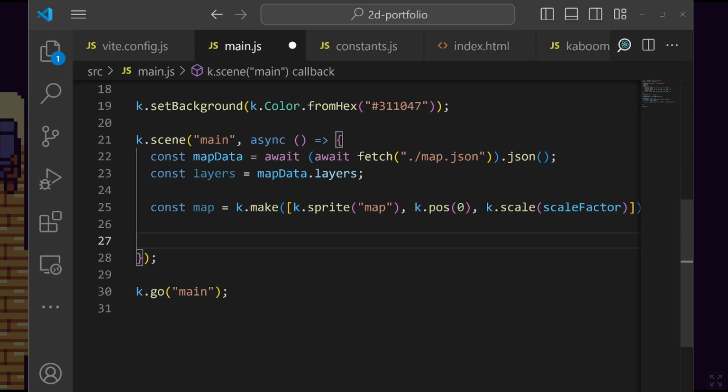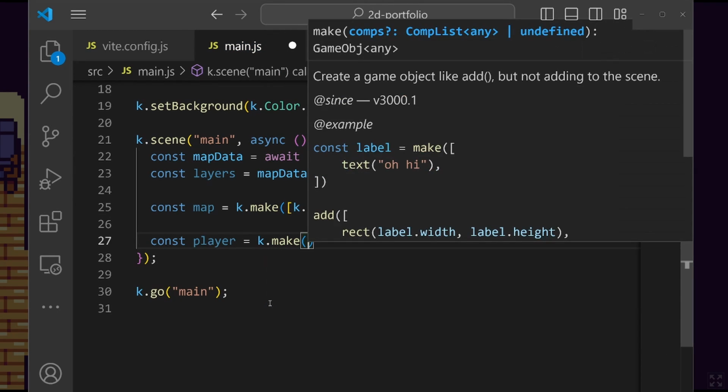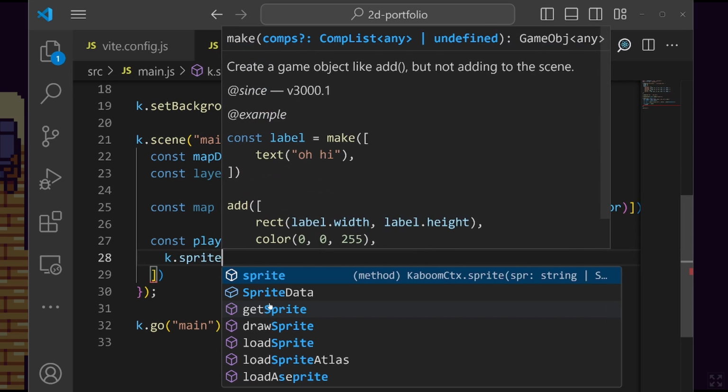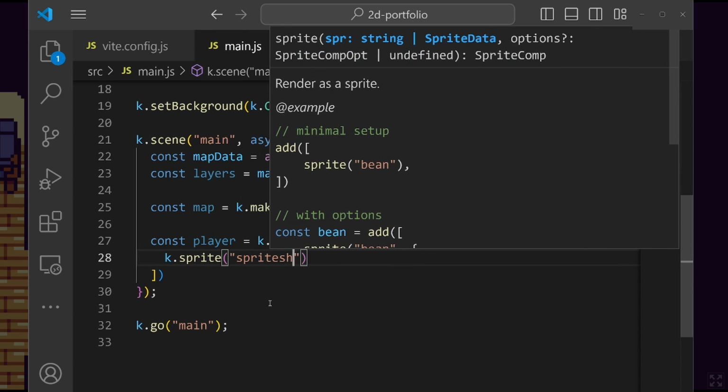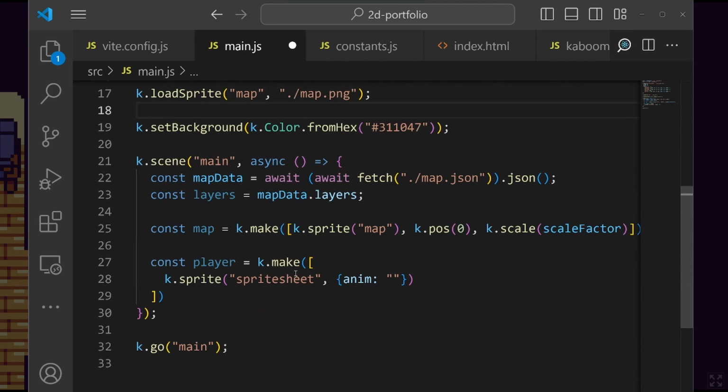All right, now the next game object we're going to create is the actual player. And for that, I'm going to create a constant. I'm going to call it player. I'm again going to use the make function here. And the sprite we're going to pass is the sprite sheet itself, but with a default animation. This is something you can do when you have imported a sprite that has many frames, so a sprite sheet. You have access to this second param where you can specify a default animation, and here it's going to be idle down.